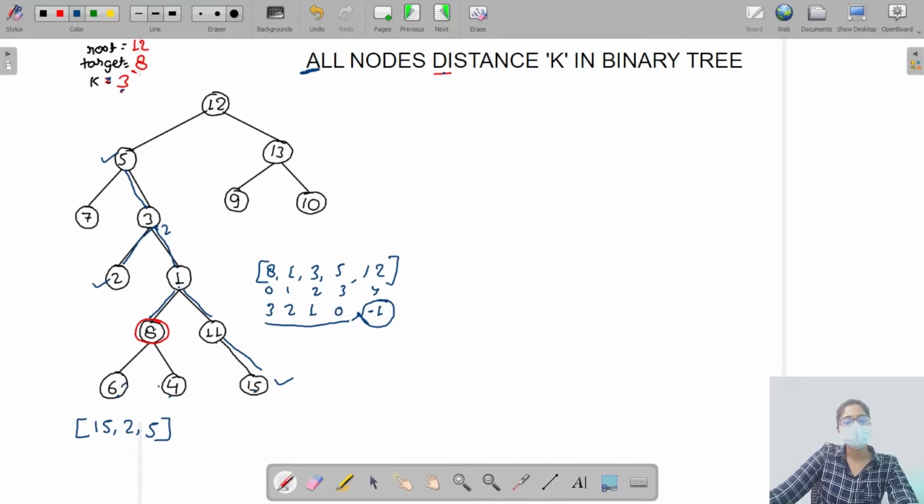But in these cases, it is only 1 distance away from 8. So for 1, we can't move in this path. So we were basically blocking 8 for 1. So for 1, the blocking node was, B stands for block, the blocking node was 8. And for 3, the blocking node was 1. For 5, the blocking node was 3.